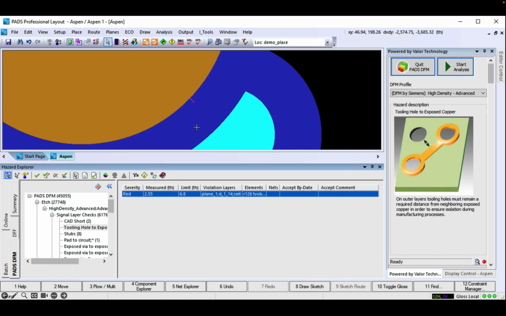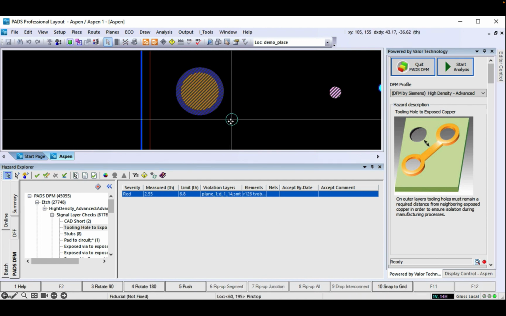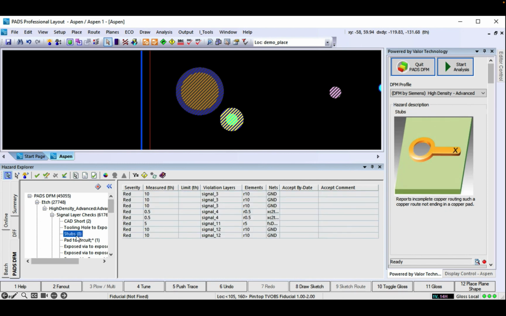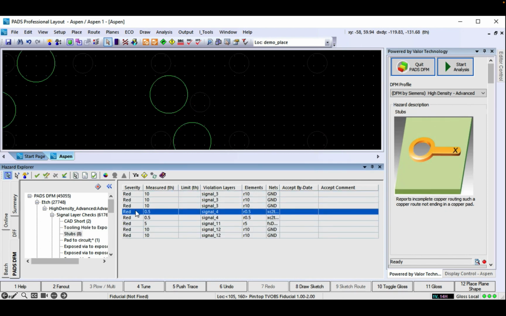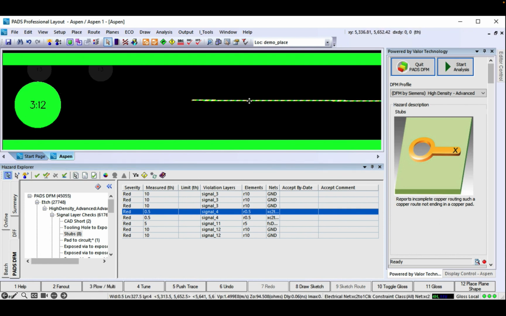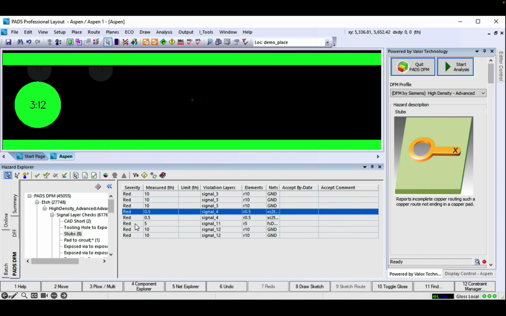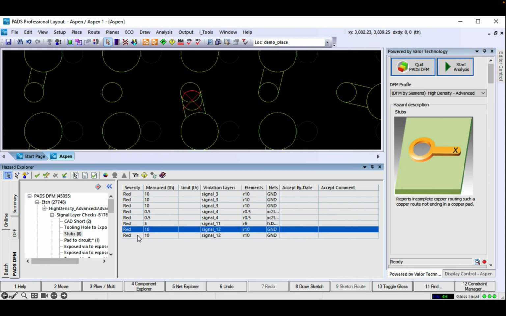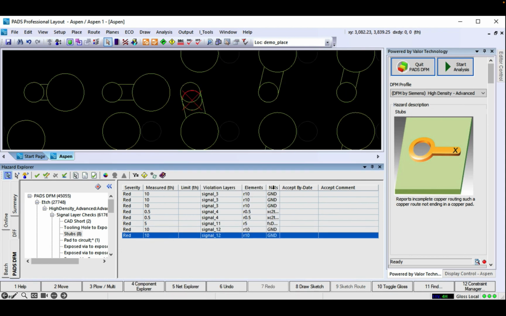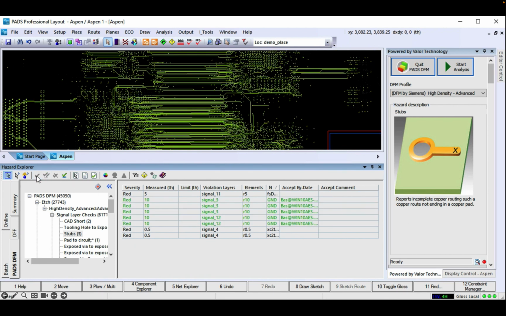We then can select it and correct the problem and move to the next one, being a tooling hole exposed to copper. Fix that one and go to the next. The next are some stubs. From the nets dialog we can see that some are associated to the net ground, which may be acceptable for this particular design. The other ones are not, so let's delete these particular stubs from the design and give our acceptance for the others. This will mark the issue so that it can be hidden and will not get reported again for this particular design.